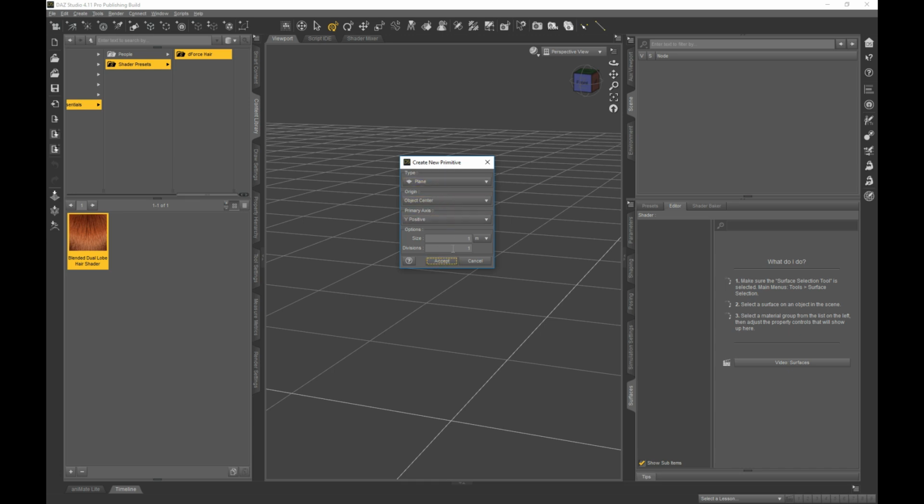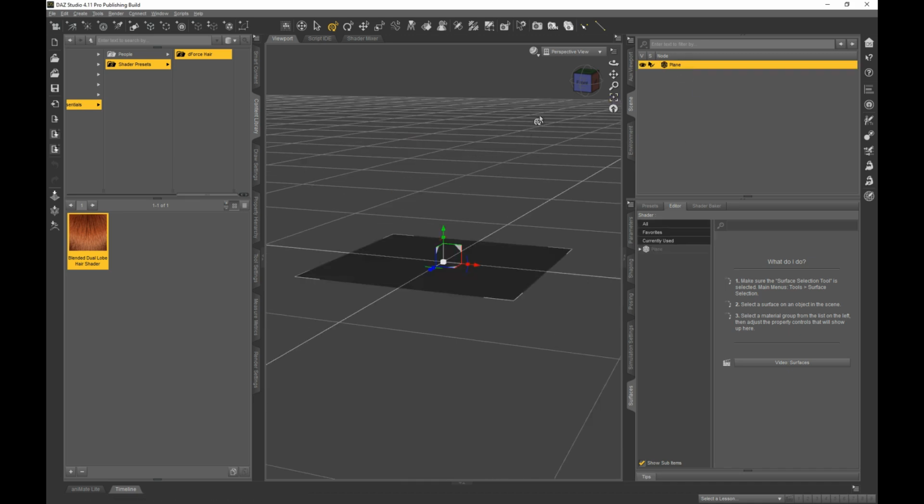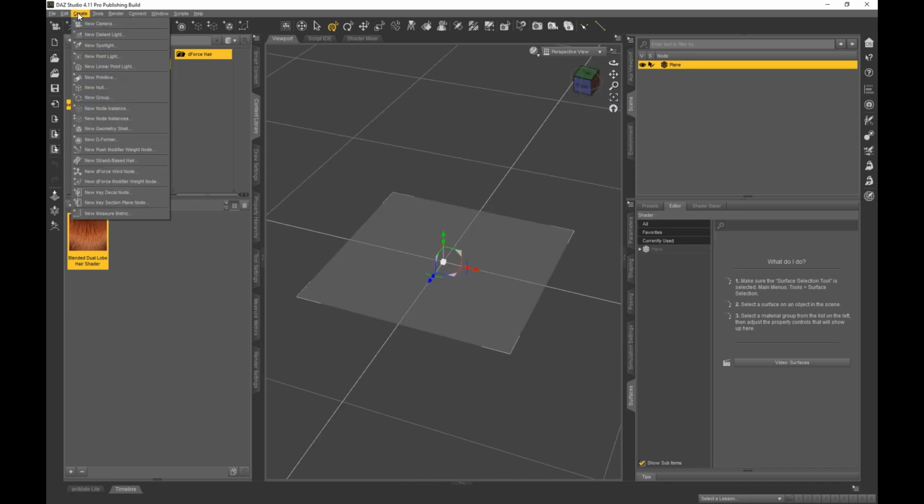Now the plane by default has only one division, and I actually want a little more control, and I'll show you that in a moment. So I'm just going to make it 2 divisions and then accept that. Select your geometry and then go to the Create menu to New Strand-Based Hair.